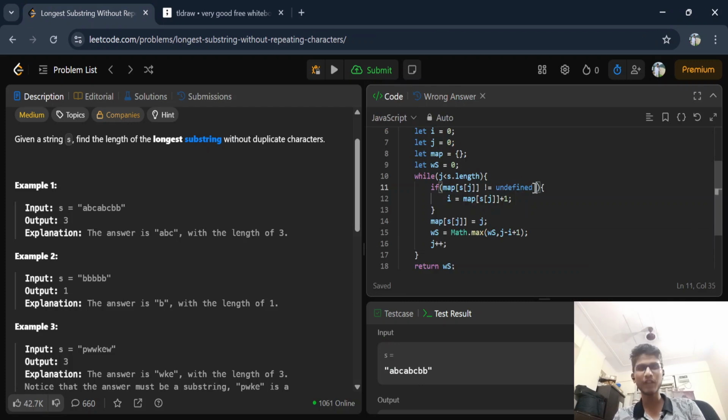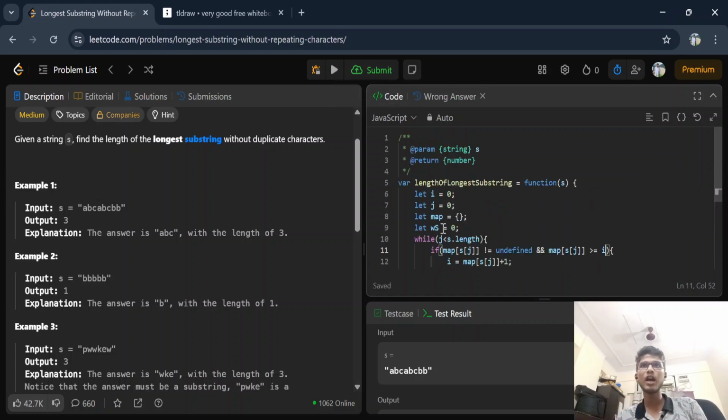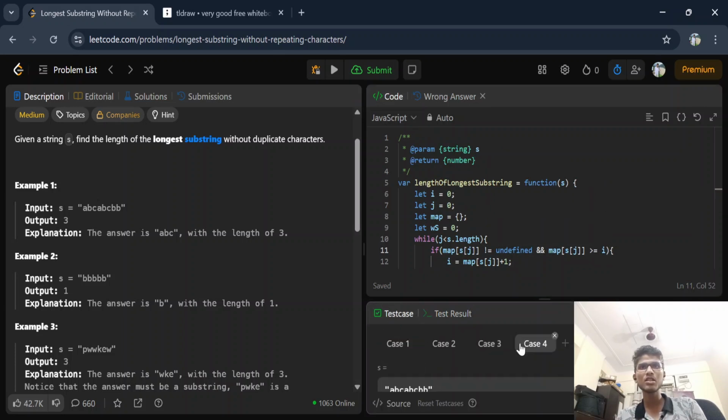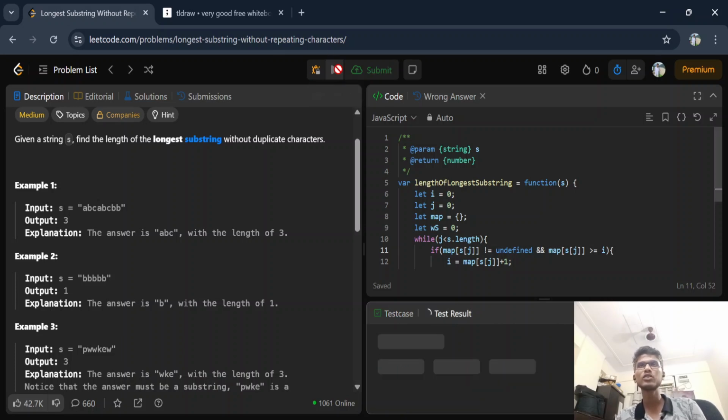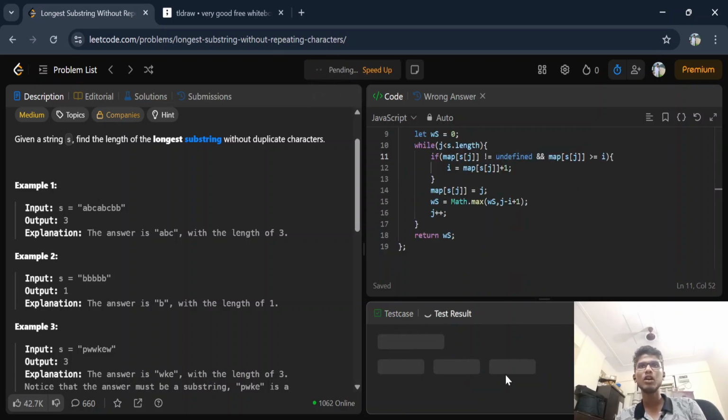So if it is not undefined, and map of s of j is greater than or equal to I, meaning it is lying inside our window, then I'm using the test case also. So test case plus ABBA. Okay, let me run this now. Will this test case be accepted or not? Yes, see, this is also accepted. Now if I submit it, this will be submitted.